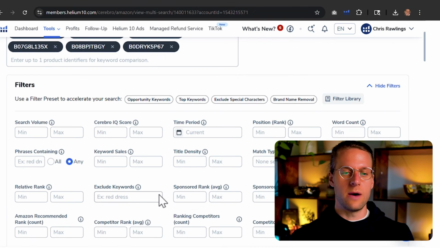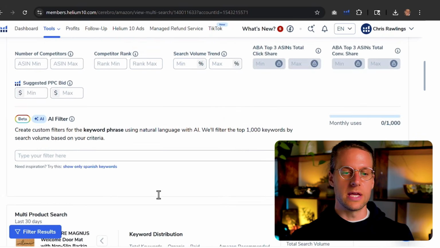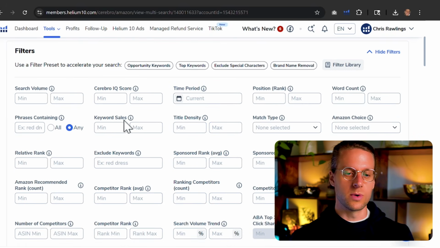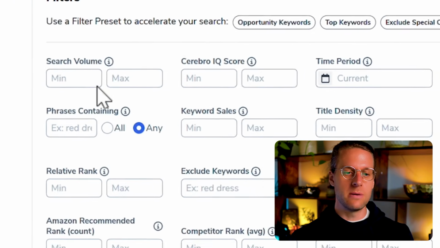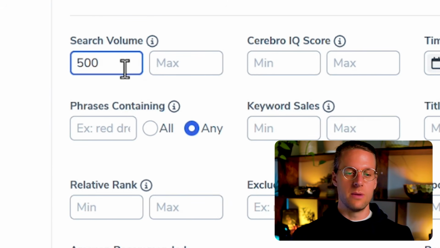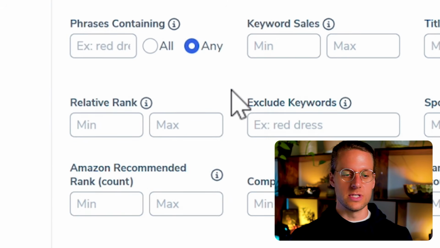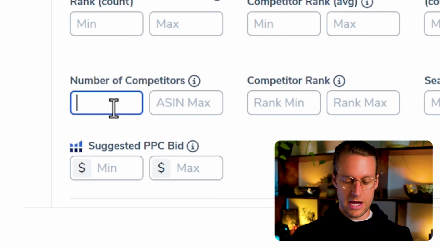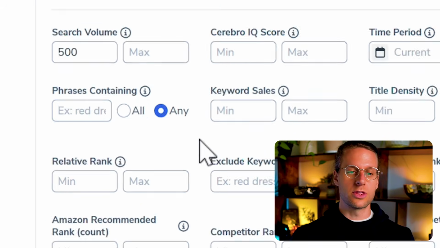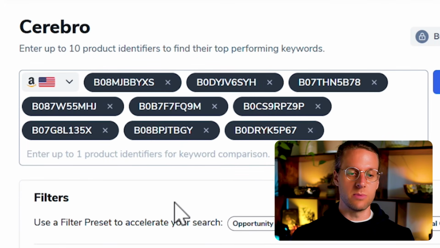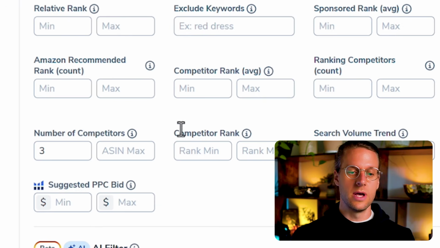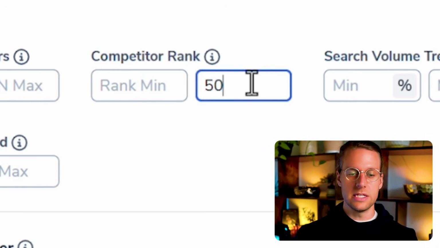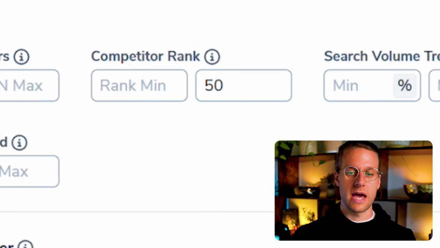So what we're gonna do now is parse down this list a little bit to get that number down. We're gonna say minimum search volume of 500, because if it's less than that, it's probably not worth our attention. We're gonna say number of competitors minimum 3, meaning at least 3 of the products that we put in are ranking for that particular keyword. And we're gonna say they're ranking at least in the top 50, so competitor rank max 50.